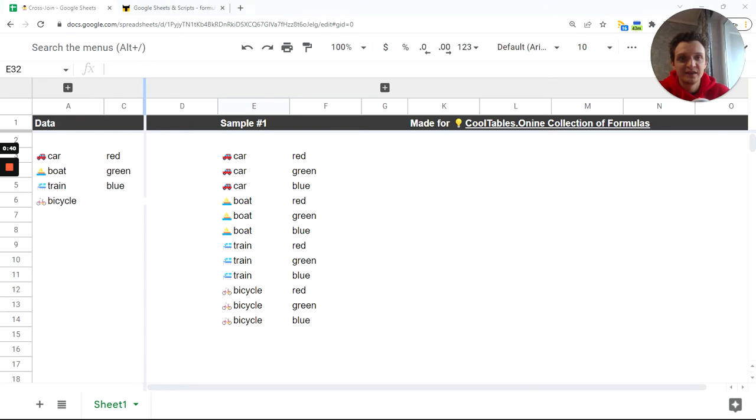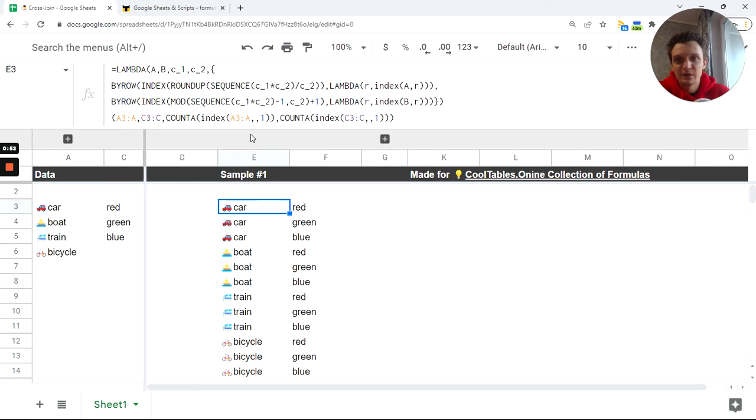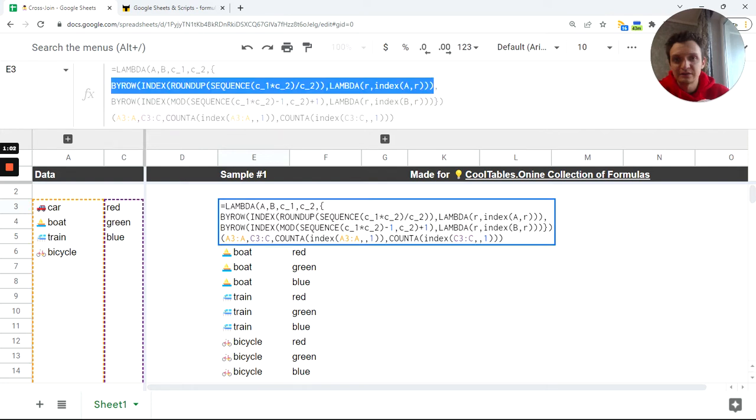So here is my data sample. I've already prepared it. Here are my vehicles: car, boat, train, bicycle, and colors: red, green, blue. And here is the formula. I'll make the formula bar higher so you can see the whole formula here. It's not that hard, really.